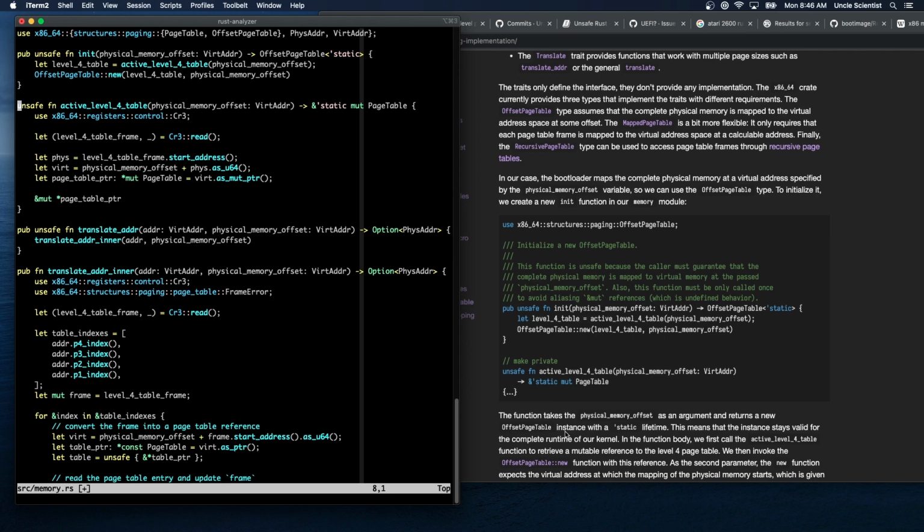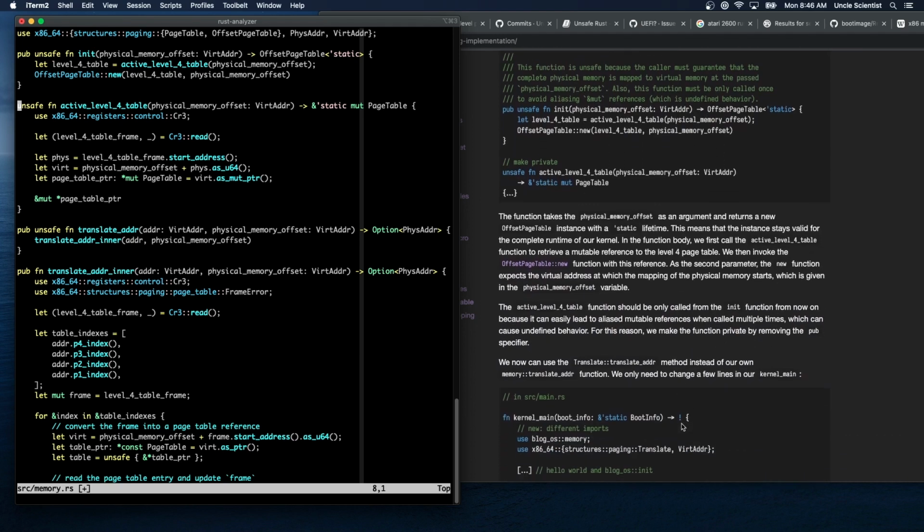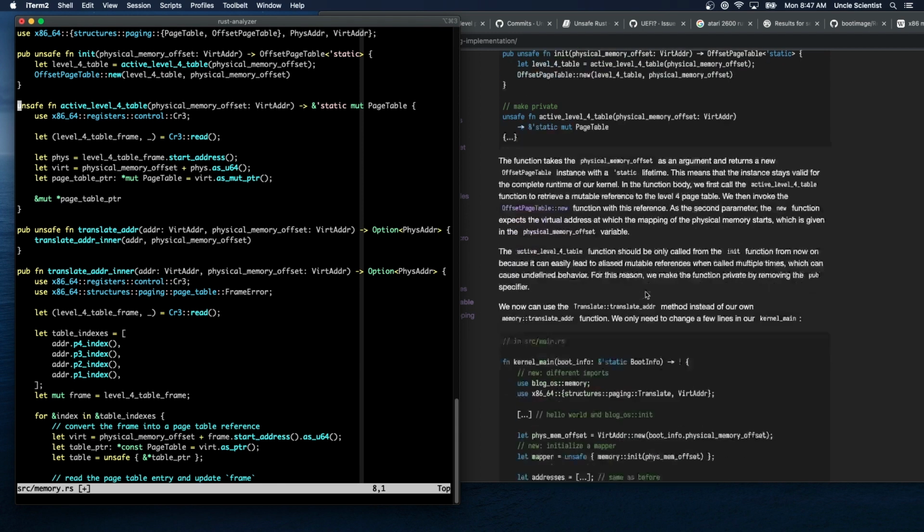This function takes the physical memory offset as an argument and returns a new offset page table instance with static lifetime. This means that the instance stays valid for the complete runtime of our kernel. In the function body, we first call the active level 4 page table function to retrieve a mutable reference to the level 4 page table. We then invoke the offset page table new function with this reference. As the second parameter, the new function expects the virtual address at which the mapping of the physical memory starts, which is given in the physical memory offset variable.